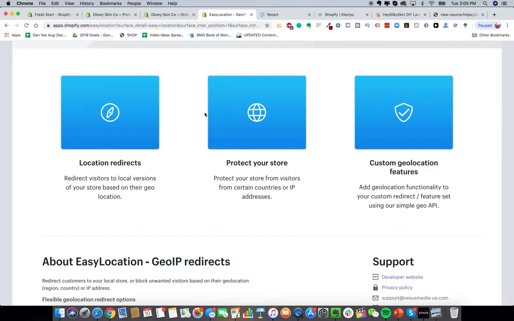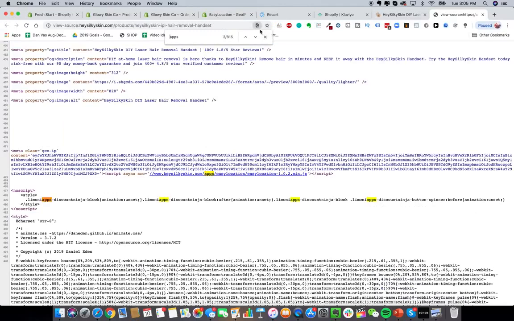So for example, this would be great if, let's say I'm selling in France, Spain, and USA. If someone comes from France and I have a French version of my store, I would redirect them to the FR page of my store. So it's really, really great as well. So this is huge. I mean, you can see all of the apps that they have.